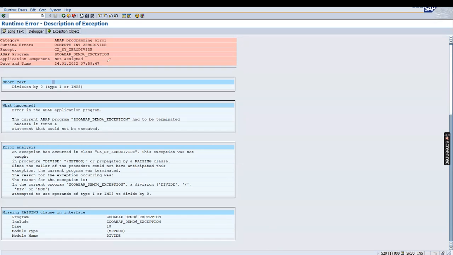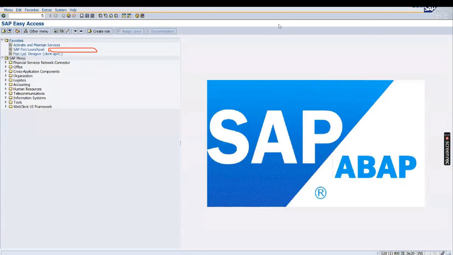Here if you observe, this is the runtime error name, compute integer 0 divide, and this is the name of the exception, CX_SY_ZERODIVIDE. Then there is the program name, the application component, and the date and time when it gave the dump. So these are the three components. The exception one is the important one. Suppose you want to handle this particular exception, how can you do so? Come here and I will show you how we can handle it.